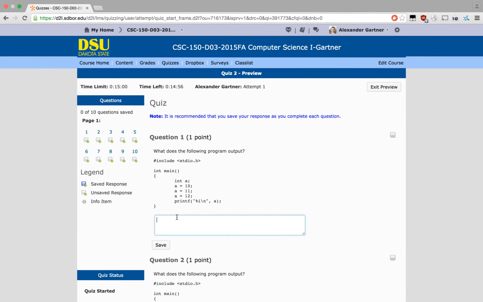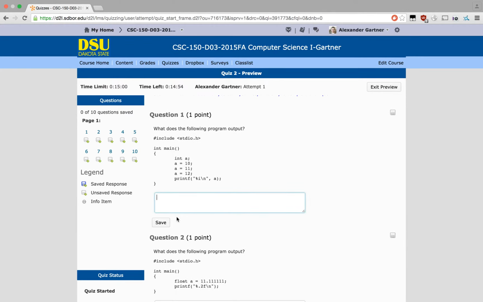Alright, so question 1. On this one, I just declared the variable a, assigned a 10, assigned a 11, and assigned a 12. Now, a couple things I saw when I was grading this. A couple people outputted 10, 11, and 12, but there's only one printf statement, and there's only a %i, so we can only, at the very most, output one integer. So the first time we assign a 10, we assign a 11, and we assign a 12, and then we output the value of a. And then the value at that point should be 12.